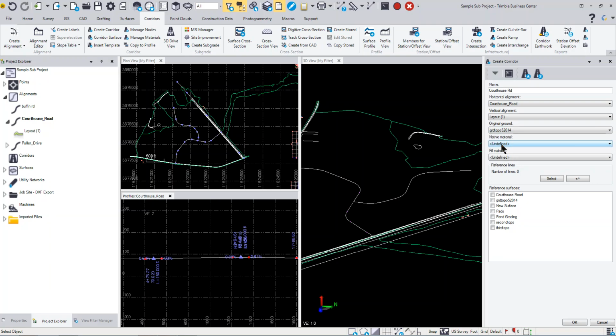ground versus your proposed. You can define what your native material on site is, so you would use your Material Site Improvement Manager to create a material that you can use as your native material, such as your on-site topsoil or on-site soil. And then you can use your fill material, which may be borrowed material or other on-site material.